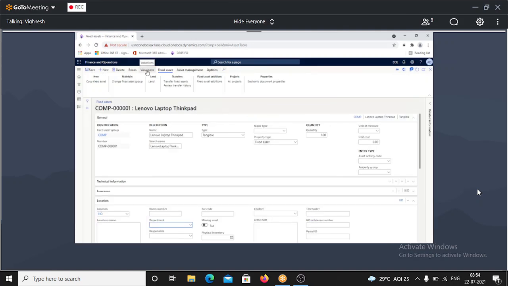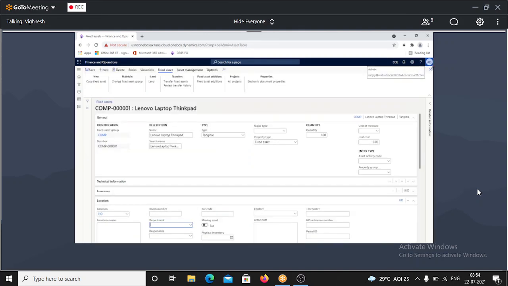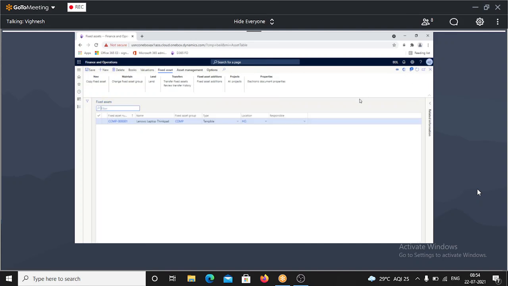There is one more button called valuation, where you can see the value of an asset at any point of time. As of now, I have not acquired this asset yet. That's why you're not able to see any acquisition value, adjustment, depreciation, net book value, anything. So let's go and post an acquisition entry.